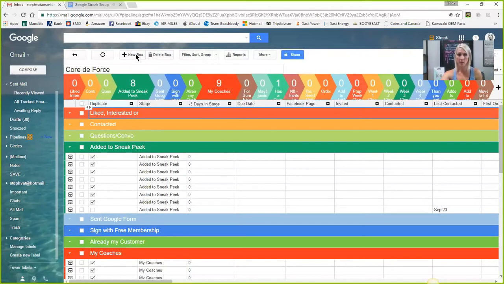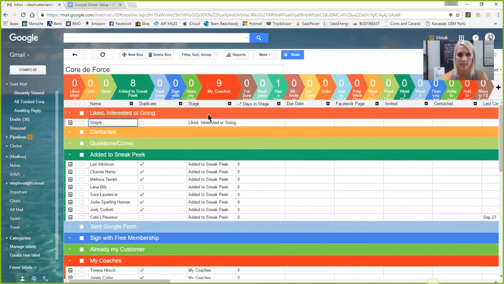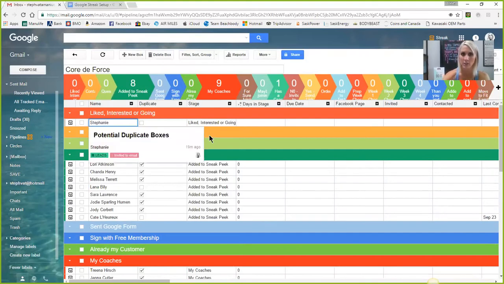So I'm just going to create a box for me here again. The last box I created, I called Stephanie. So I'm going to call this Stephanie, and you're going to see here, it's going to pop up and say potential duplicate boxes. It's recognizing that I already have a box in the lead pipeline. So I have to decide if I want to create a duplicate box or if I want to put the information of that person into their other box. So this is a little confusing, but I just want to tell you how I use this.